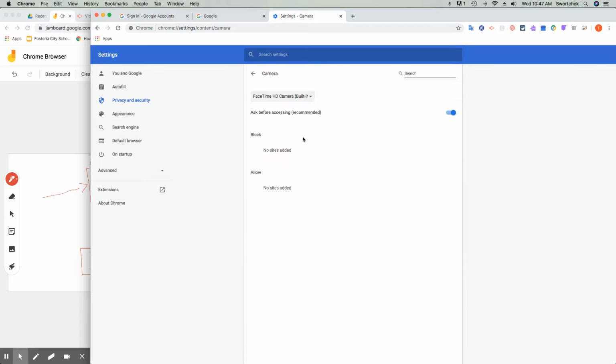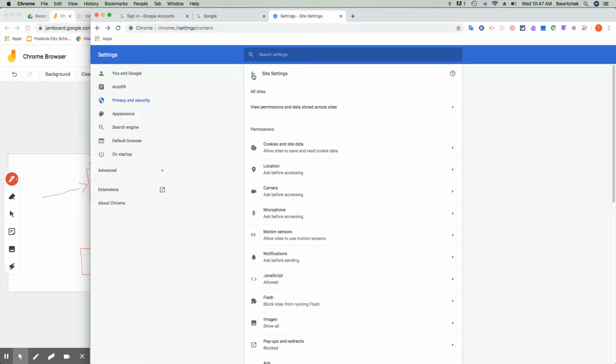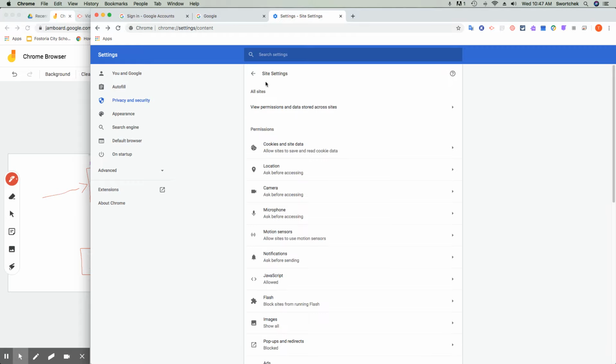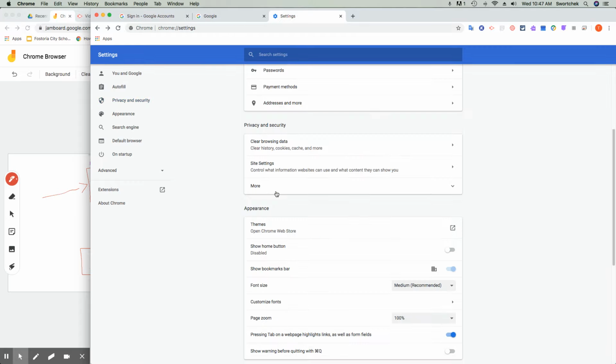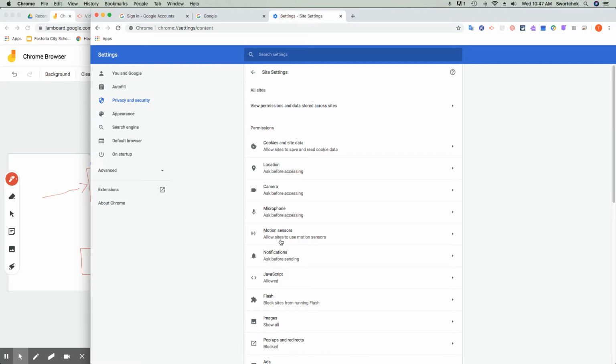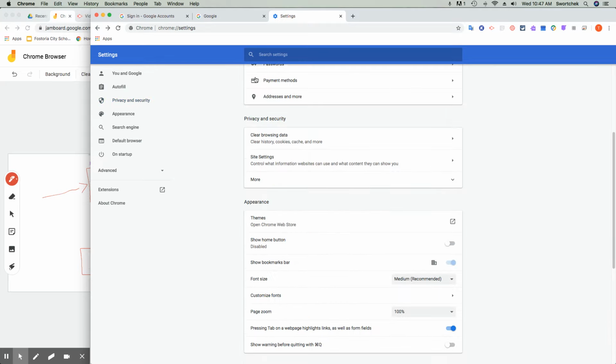So if you want to go look at your camera, you can see if there's sites that are blocked or allowed. If there's a microphone, blocked or allowed. And that's in the site settings of privacy and security. So basically how secure you want your browser. Now, teachers, we typically are pretty private, and we tend to block everything at the start. So if you've accidentally blocked something and you want to double check, you can go back through here and see what's going on.